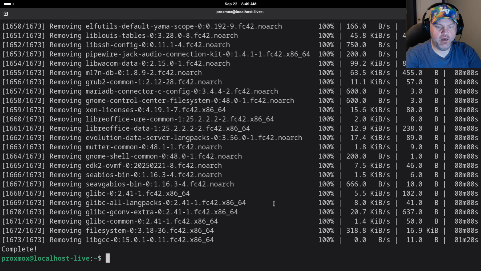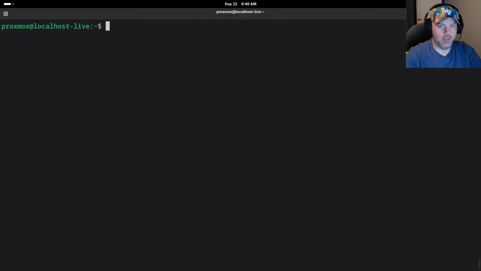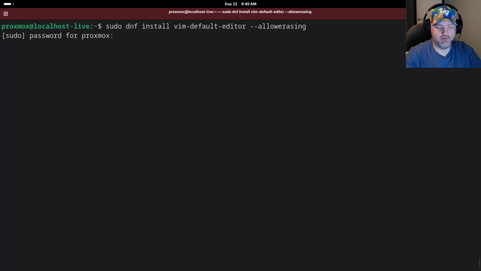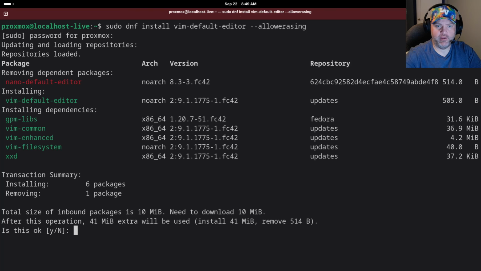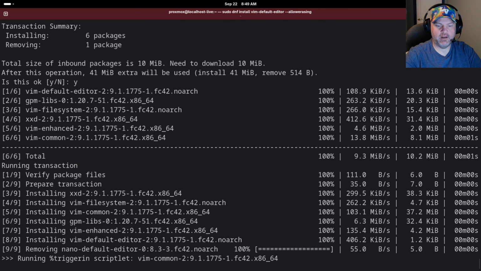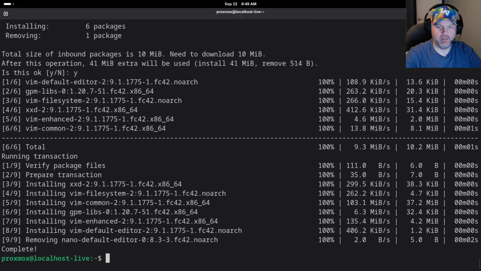Okay, now that our system is up to date, I want to make sure I have a useful editor for this. So I'm going to go ahead and install Vim over Nano. I want to do sudo dnf install vim-default-editor, and I'm going to say --allow-erasing to allow it to erase the default Nano editor and replace that with Vim. If you don't want to use Vim, you don't have to run this command. You can leave it with Nano or whatever editor you want to use. But I prefer Vim, so we're going to do that.